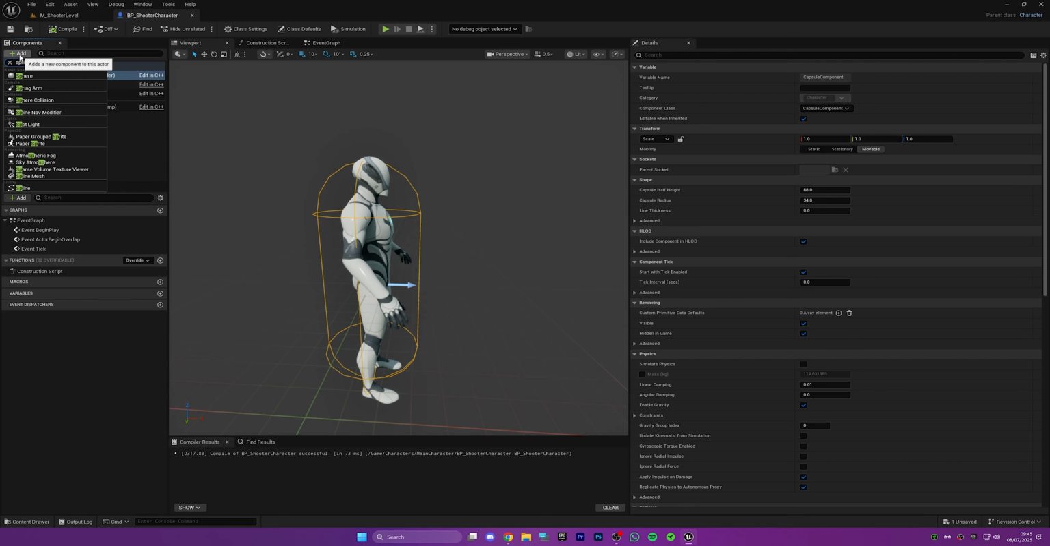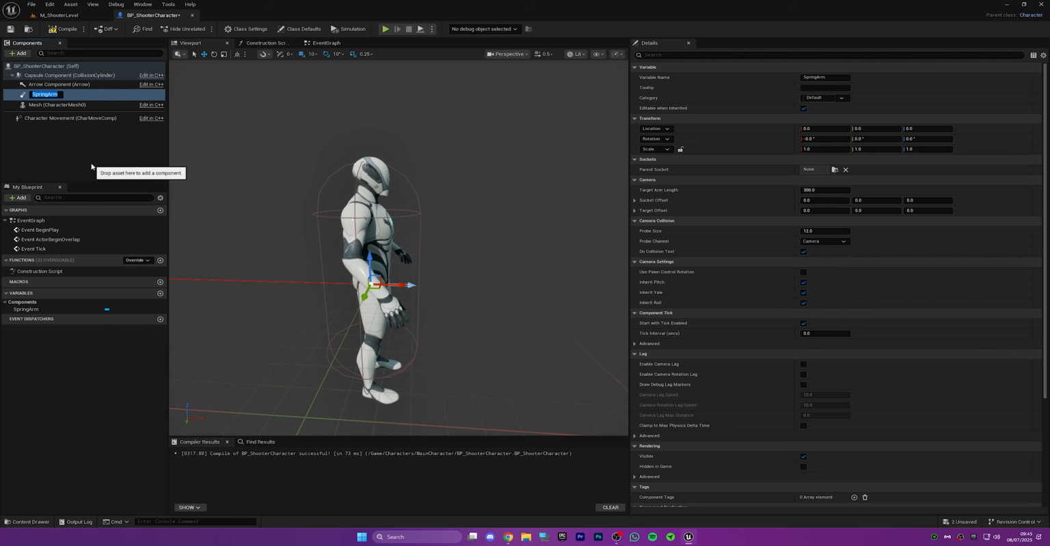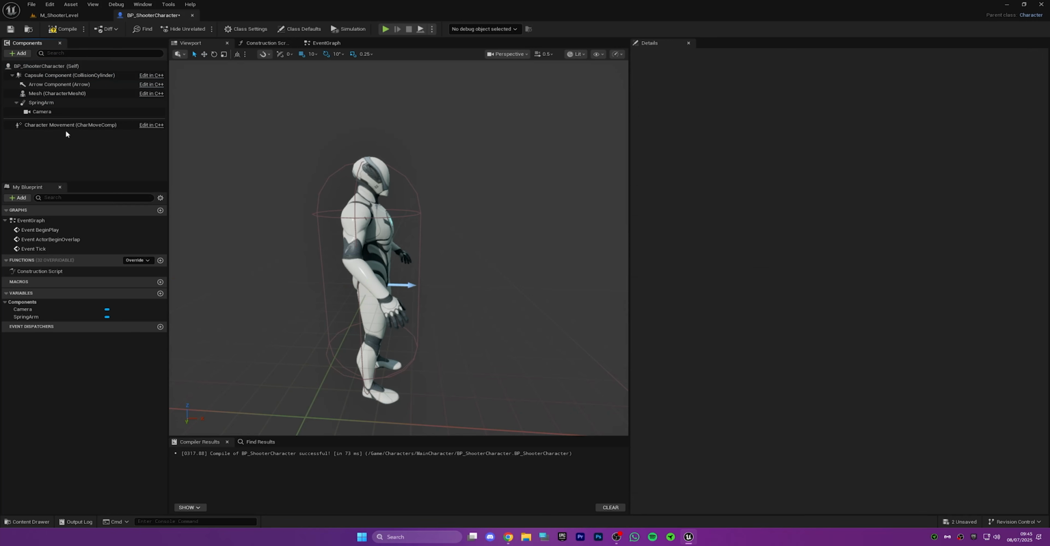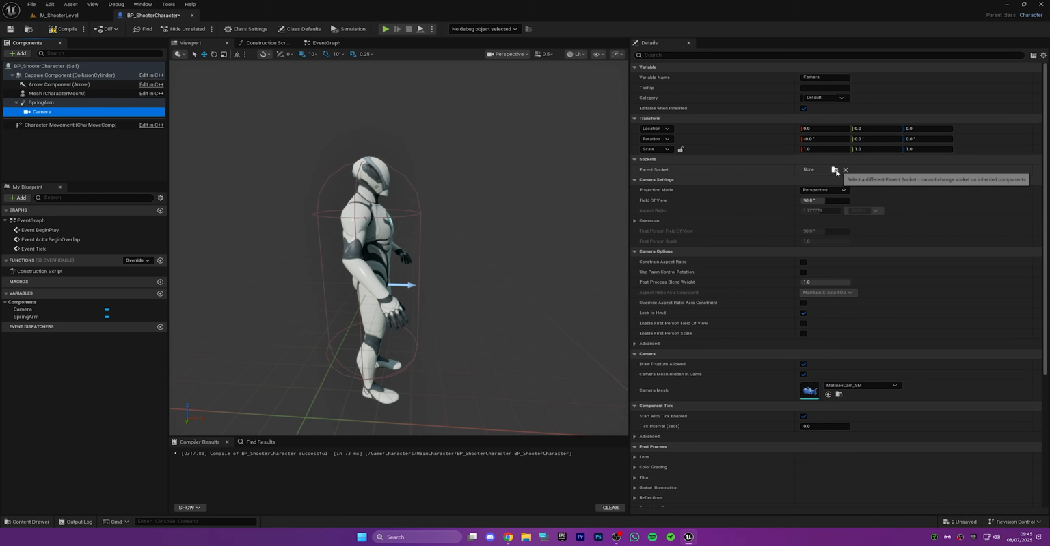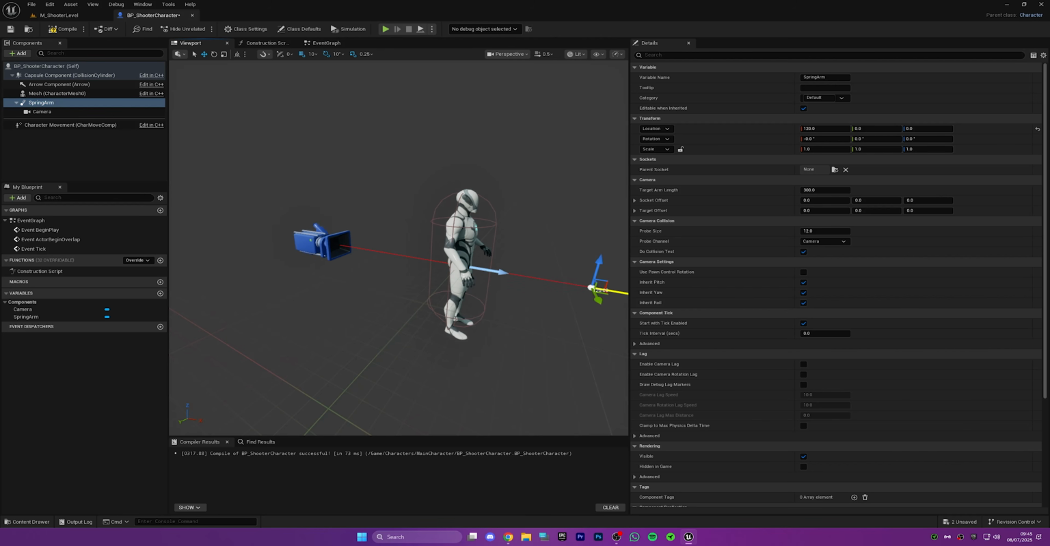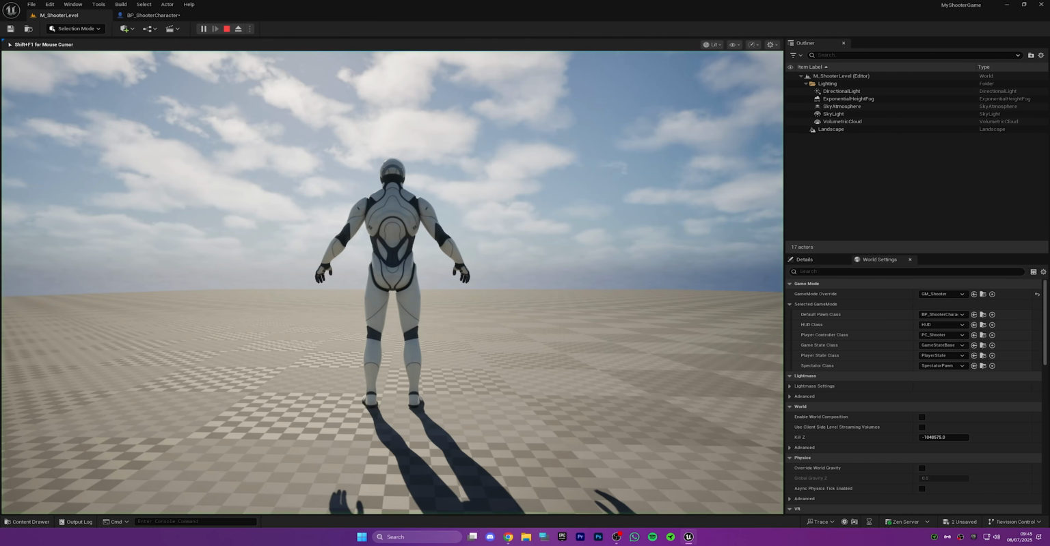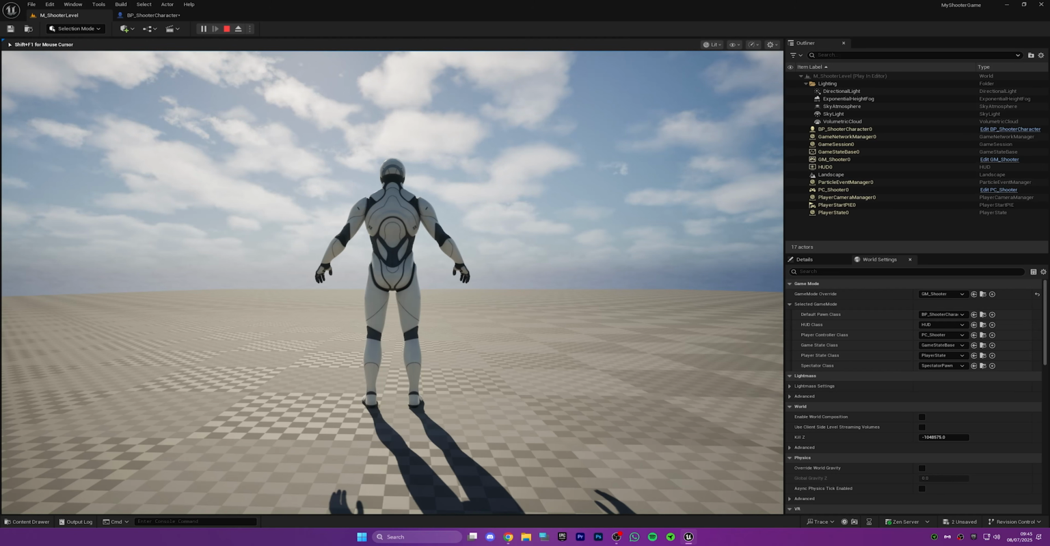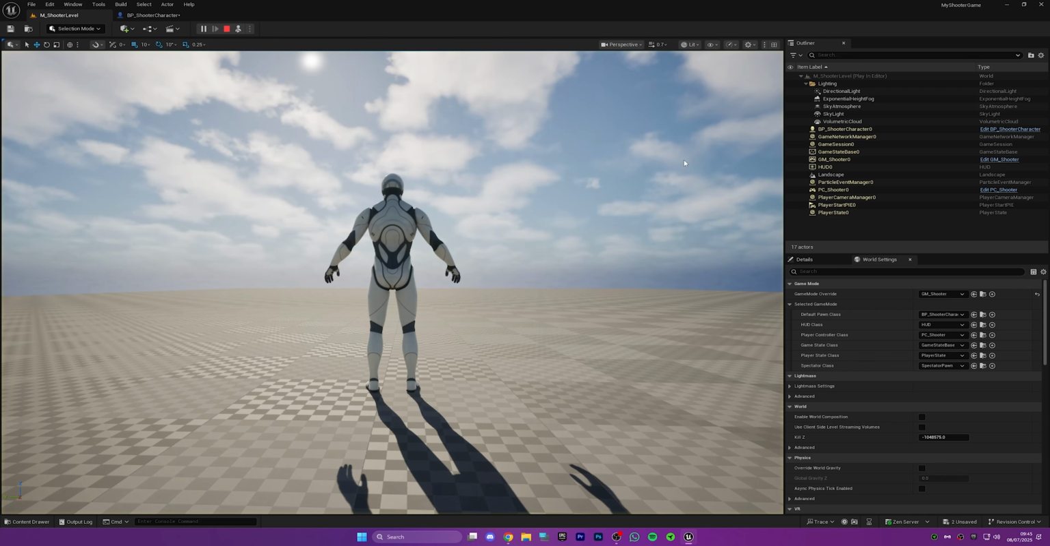So let's click add, and I'm going to search for spring arm, just like this. And next, with the spring arm selected, we are going to add a camera. Now, down the line, we are going to add a gameplay camera system. But first, let's just add this parent socket, which is spring endpoint. And we can actually move the spring arm around to change our camera view. If we go back into the level, as you can see, we are now using the camera we've just added.